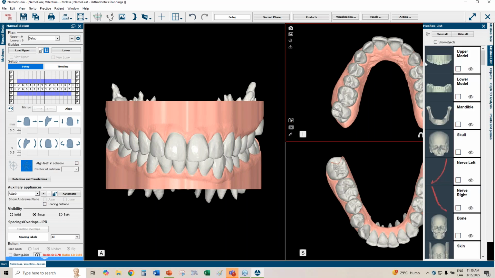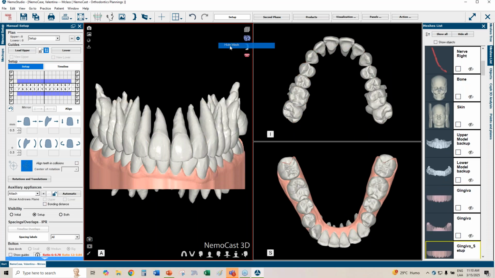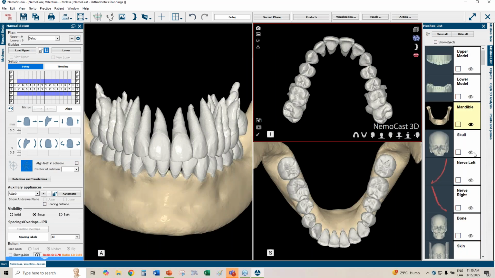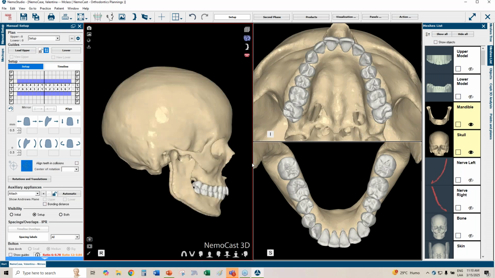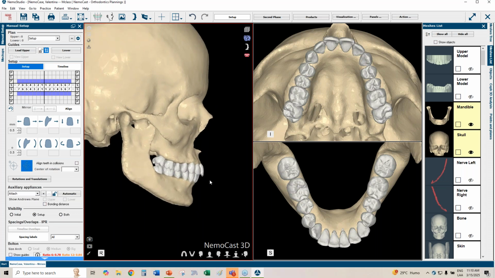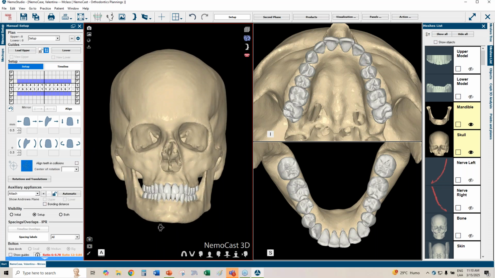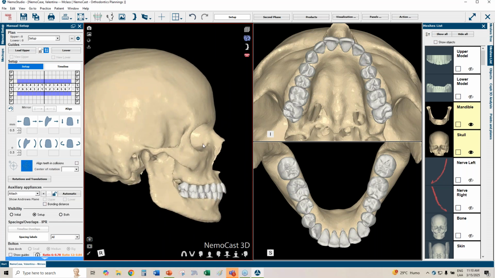But sometimes, like in this case, since we have a tomography of the patient, we can actually visualize the root of the case. We can visualize the skull of the patient. Here we're obviously looking at a class 1 patient, with some bimaxillary protrusion, not much, but a very orthodontic case.